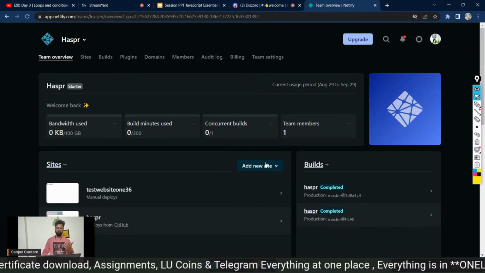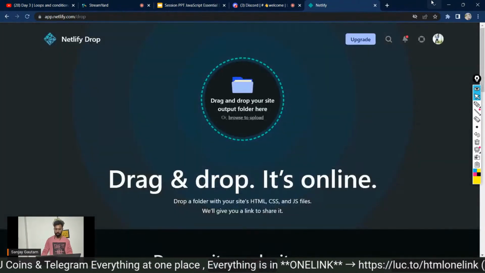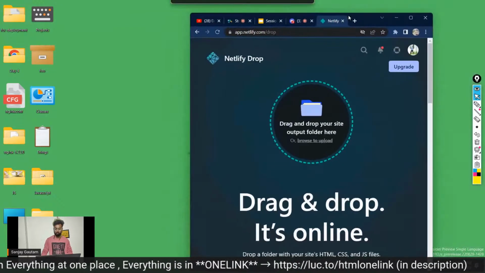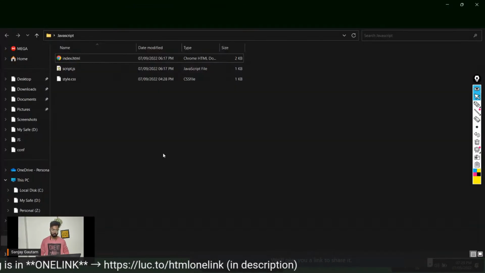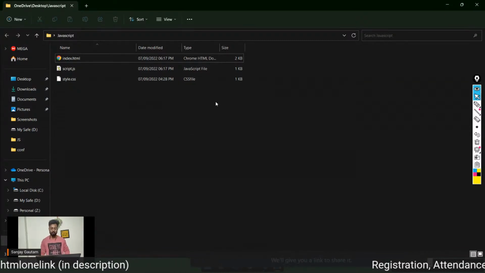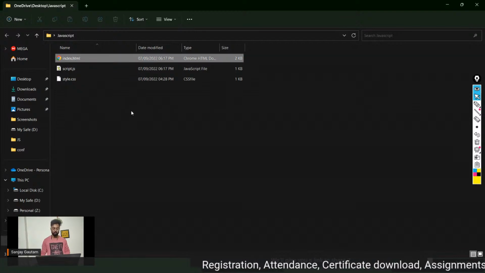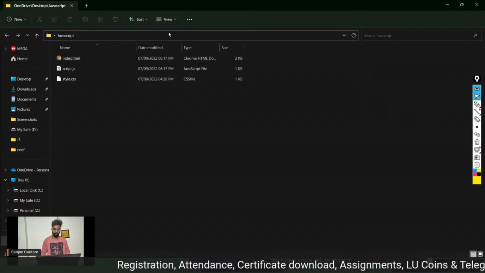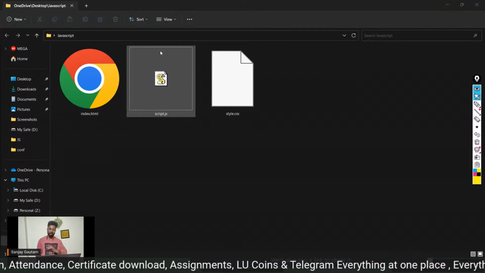Okay, you will get a different screen, but it will be the same. Click on Deploy manually, and after that you have to drag and drop the project in which you were creating your code. Keep in mind that the name of your HTML file should be index.html. That's the only catch, and the rest is the same.